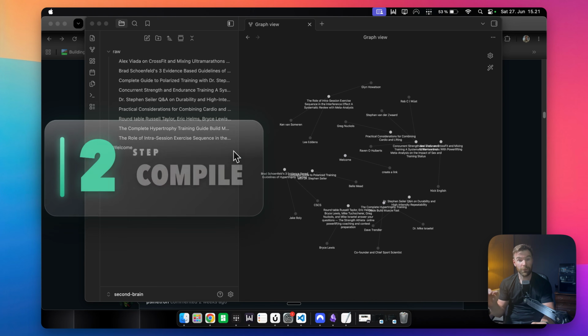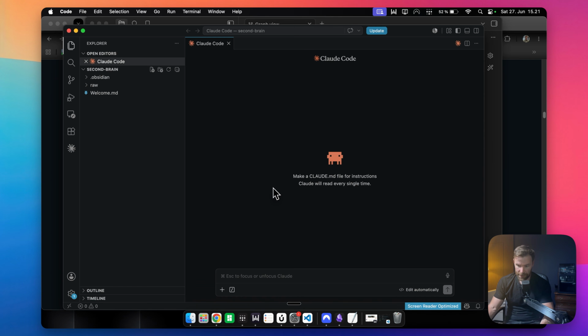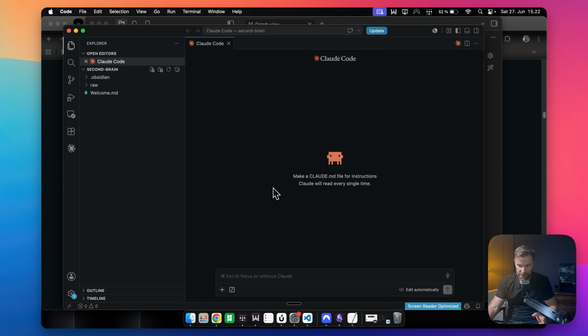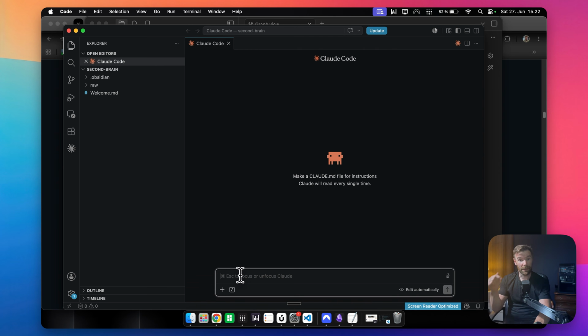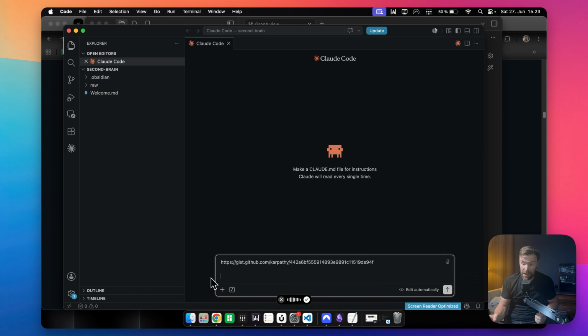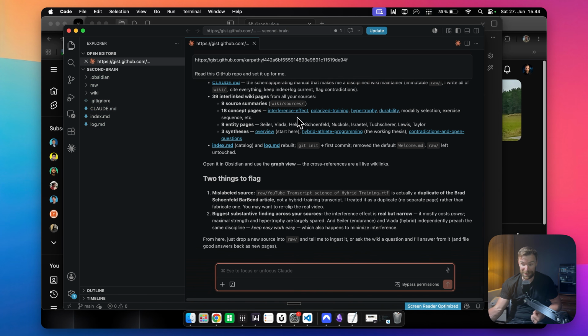Now I got the folder full of raw material, and now I'm gonna hand it to Claude Code. Just open the folder inside VS Code. And here's the move. Karpathy didn't just describe this. He put the whole thing, the whole method, on GitHub. So I paste his repo into the chat. The link is in the description. And I say, read this GitHub repo and set it up for me. And now, a good 10 minutes later, it's done. It read everything and it wrote a whole wiki into the folder.